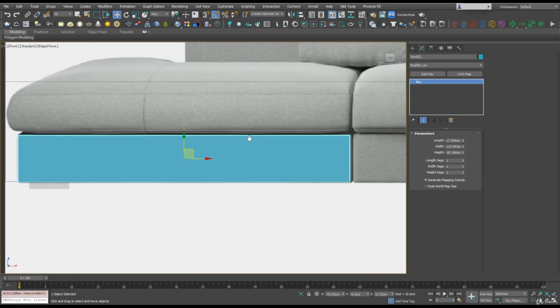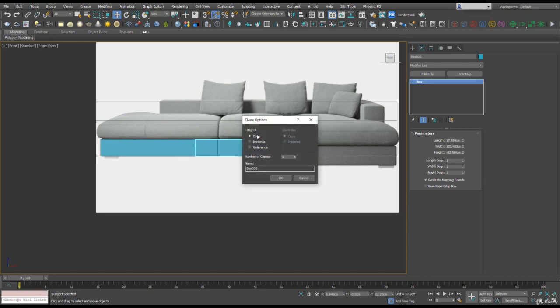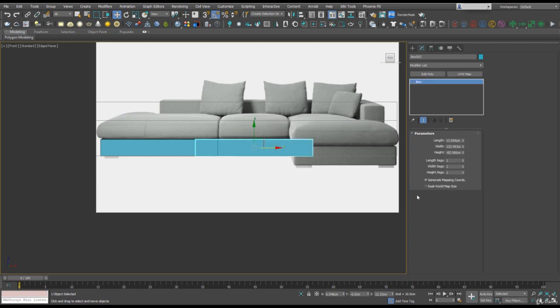It doesn't have to be completely accurate, we're just roughing out the model now. So back in the front view, I'm just going to hold shift and drag that in the X, and I'm going to choose copy, and we can change the width here to eyeball our next part of the base.